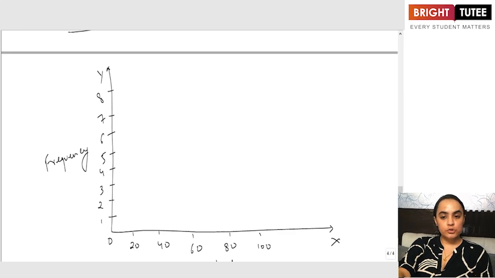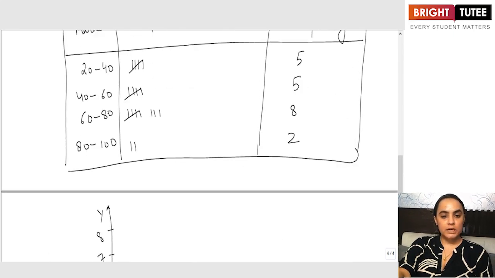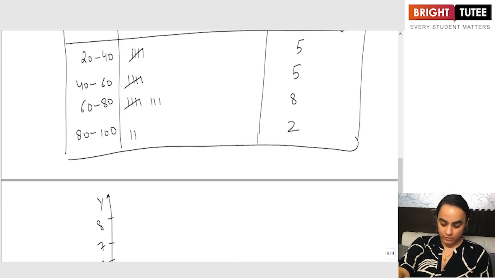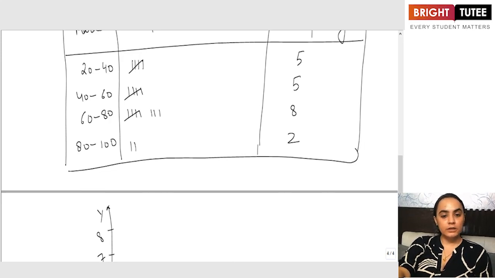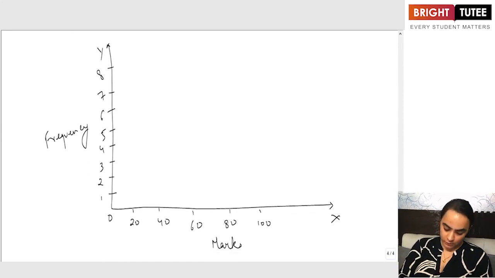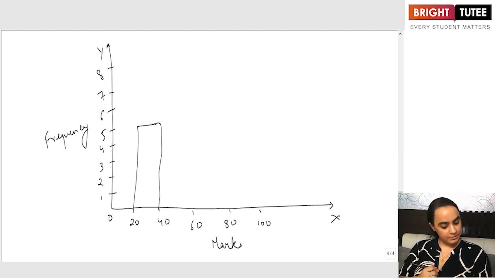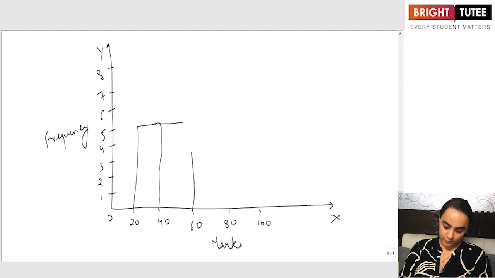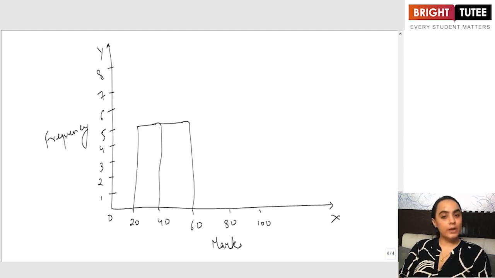How many students scored between 0 to 20? It was 20 to 40, not 0 to 20, 20 to 40. So 5 students scored between 20 to 40. So I will take my first rectangle till 5. 40 to 60, again 5 students were there who scored between 40 to 60. So the same length, 40 to 60, and you see these are joined rectangles.